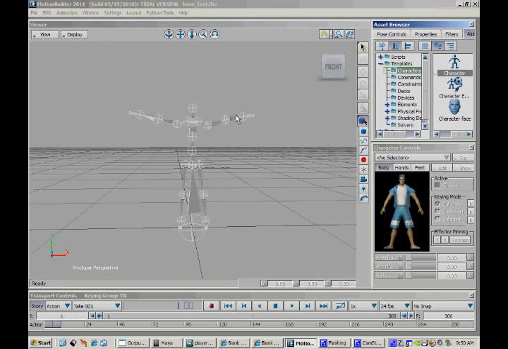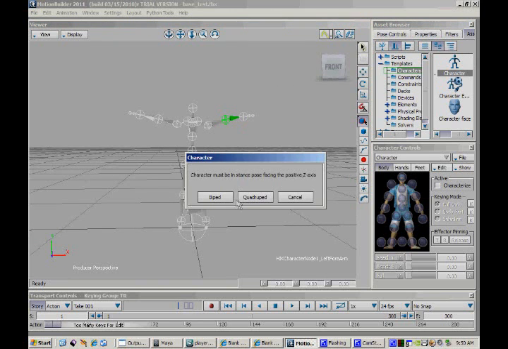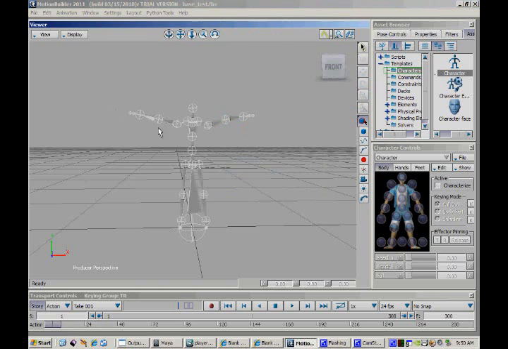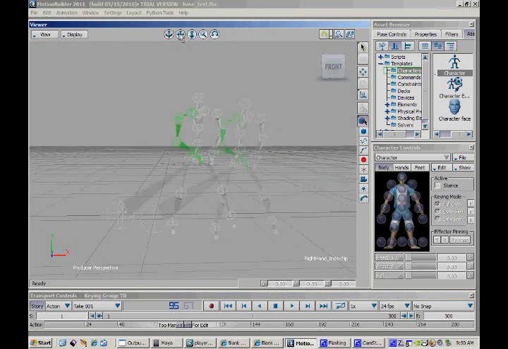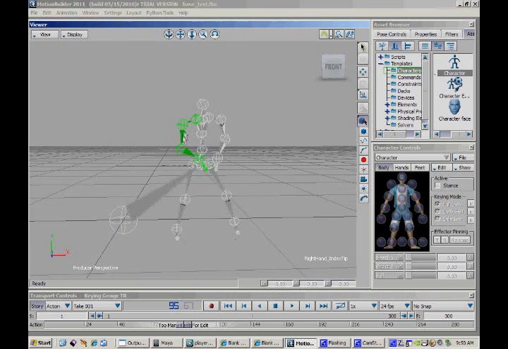I'm going to characterize it. Characterize biped, yes. I'm going to also select these items just so you can see the extent of what's happening. And now I'm going to scrub through the timeline just so you can see what happens. And I'm going to shuffle them in the middle. Now watch this arm and see how much it flickers.